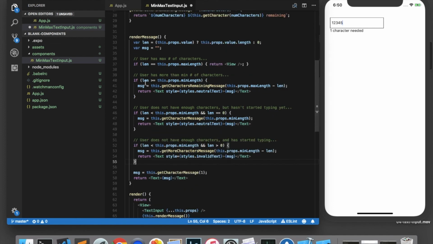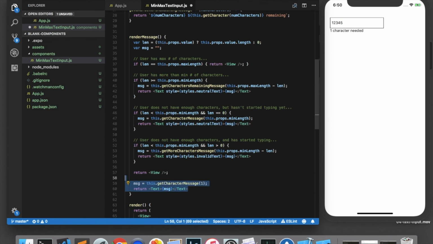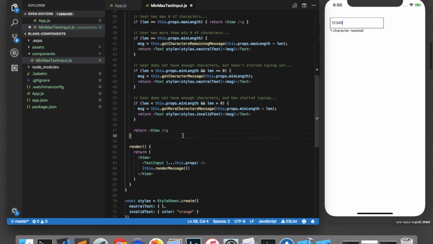And now, just in case we somehow managed to not get every possible case that the user could be in, let's just return a blank view. So if for some reason all of these if statements failed and we get down here, we want to be able to return something, and we'll just return a blank view so no message will be displayed. All right, so let's save and refresh and test it out.